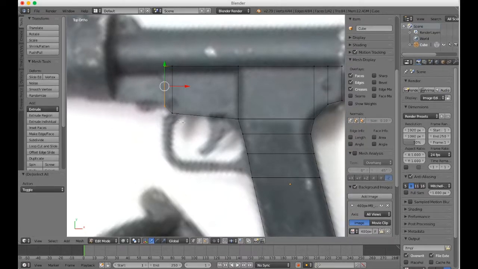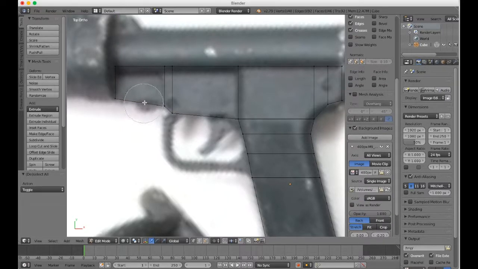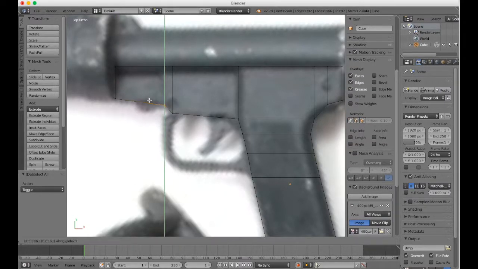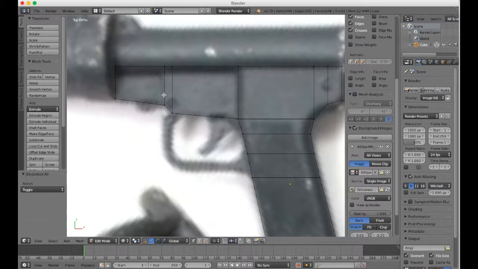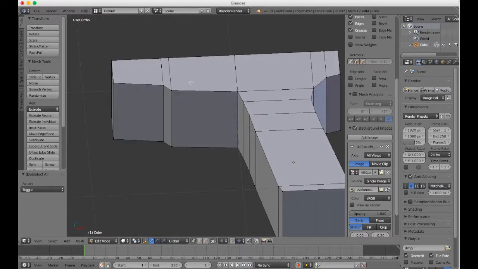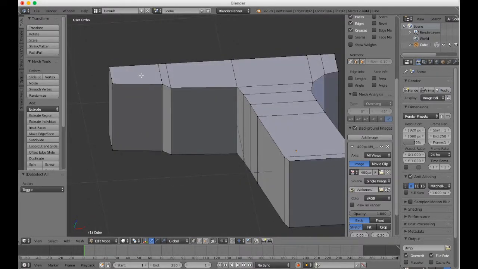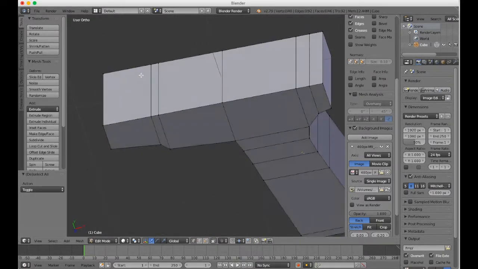Alright, now extrude this forward. So again, move these up. Move these 2 up as well. Now as you can see here, this is not all one consistent face. There are multiple levels, I suppose.